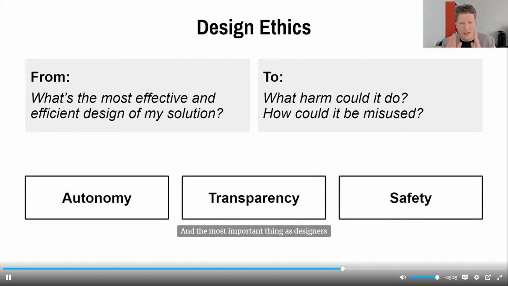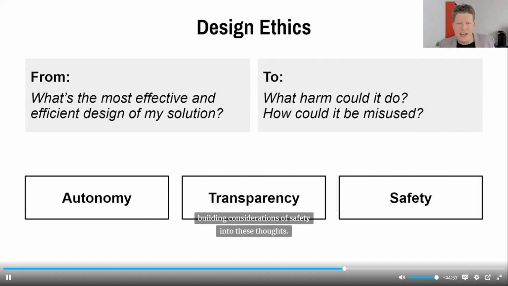The most important thing as designers is that we need to build autonomy into our designs. We need to be transparent to users. Autonomy means allowing users to take control at all times. Transparent means they understand what we are doing with the data, with the gestures, with the voice commands. We also need to build considerations of safety into these tools. On the safety side, we don't have a lot of legislation or regulation, so we have to just use our moral design compass for now.